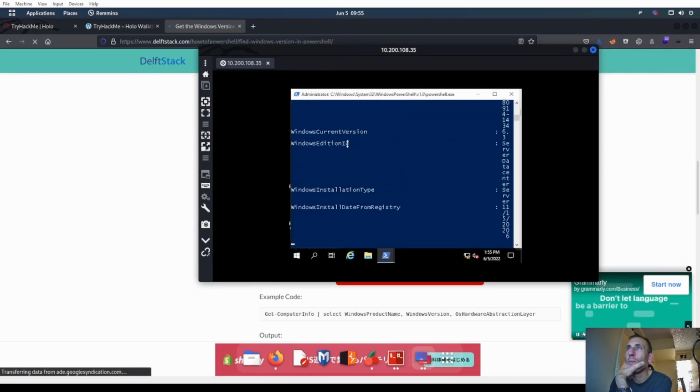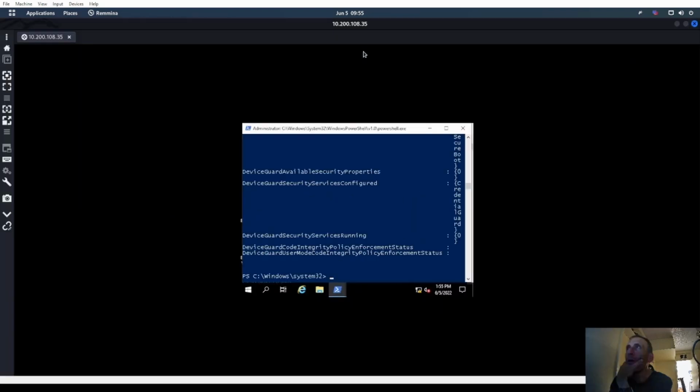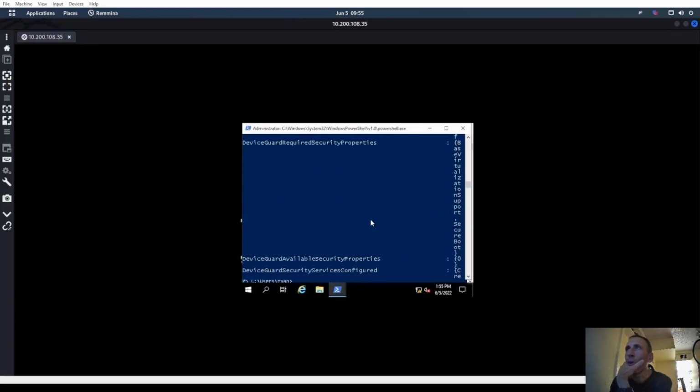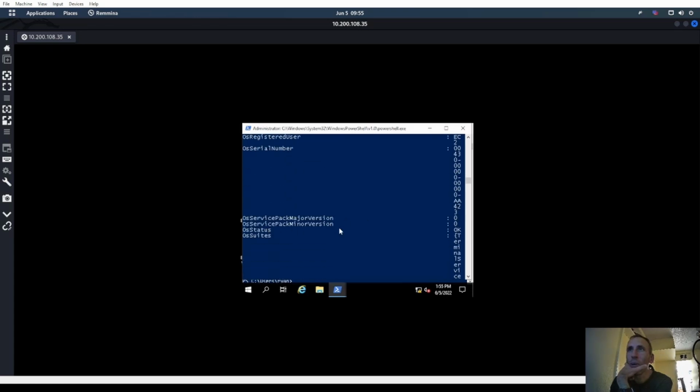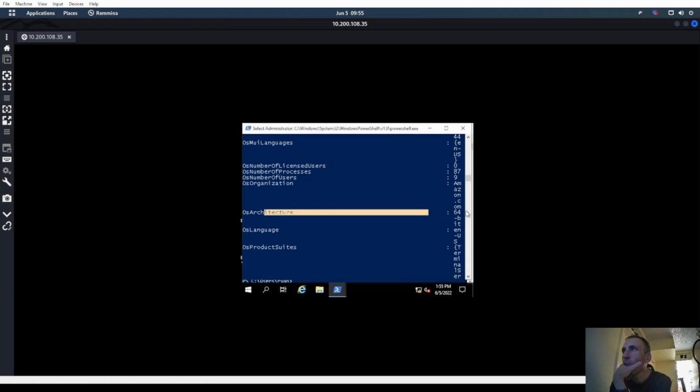Oh, I've actually seen this one before. But definitely did this in, oh god, that's going to be freaking horrible. We just filter for the OS version, OS serial number, OS service pack, OS statuses, OS suites, OS architecture. Okay, OS architecture looks like 64-bit. That didn't really help out very much, did it.